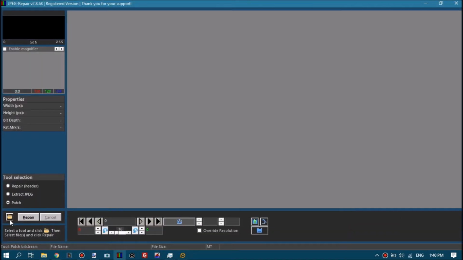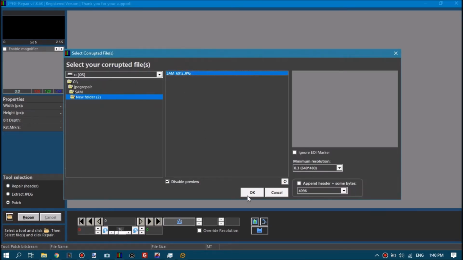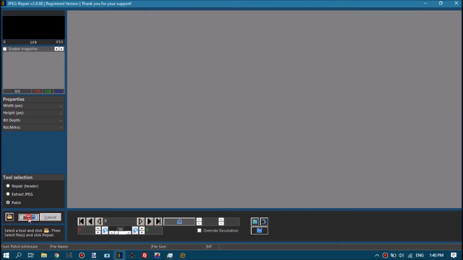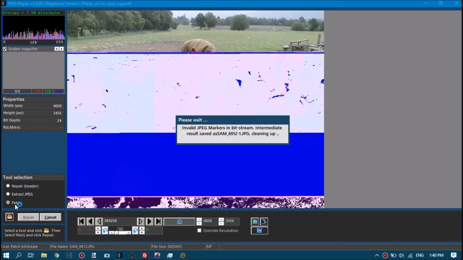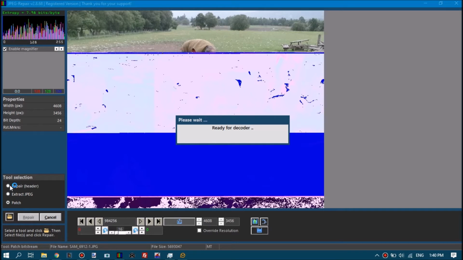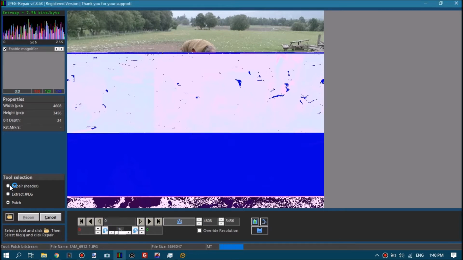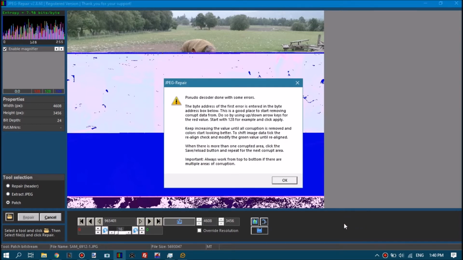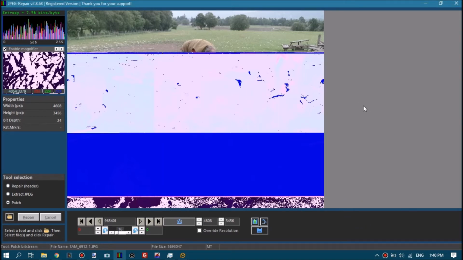So we have selected the file. Did I select the file? So I'll do it now. Then you click repair in the patch mode. Okay. Now we can already see that there is data right up till the end of the file. So in this case, we do not need to reload with this ignore end of file marker ticked.